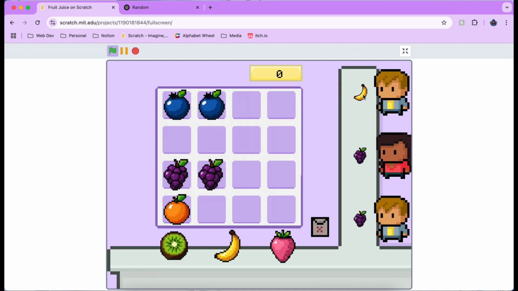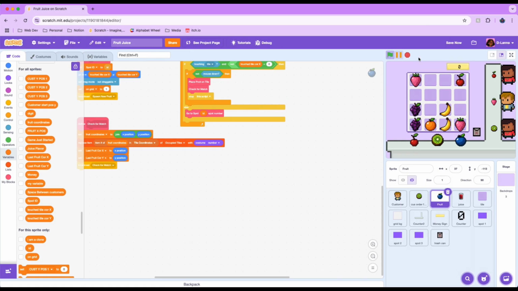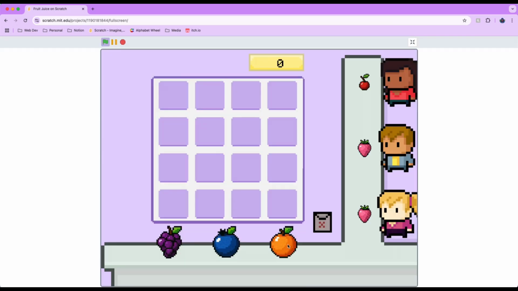Perfect. It's supposed to go up here, but it's okay. It seems like it's going to the correct Y coordinate, but it just needs to fix the X coordinate. I need to fix these issues. I'm gonna fix the issues and I'll come back. I fixed all the bug issues. The game is working perfectly fine now.